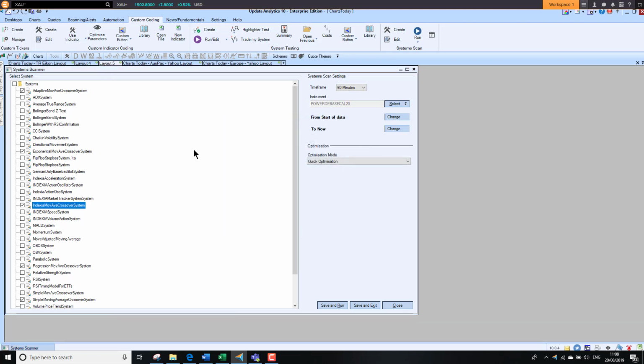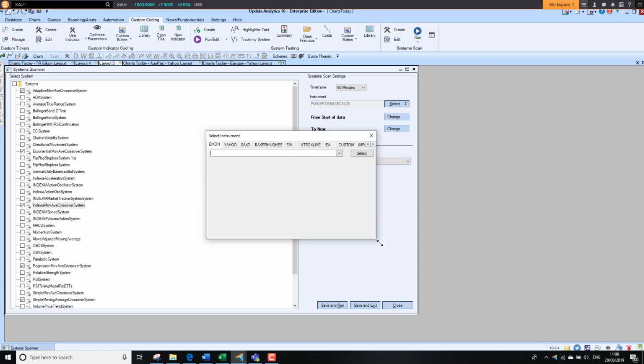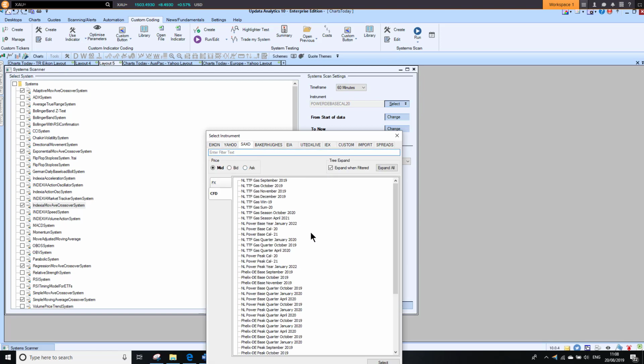When it goes to run those system scans, I can then select the time period that I want to run across. So I can do it on daily, weekly, 1 minute, any sort of time frame I like. I can then select the instrument. So in this, you could go for all the different data feeds that you have running into Updata. I've got several, but Saxo tends to be the one that I'm using because it's got a lot of the European energy data, and so you can go and select the one you want.